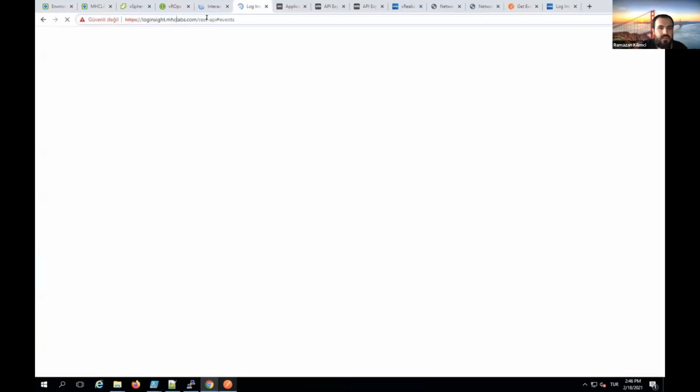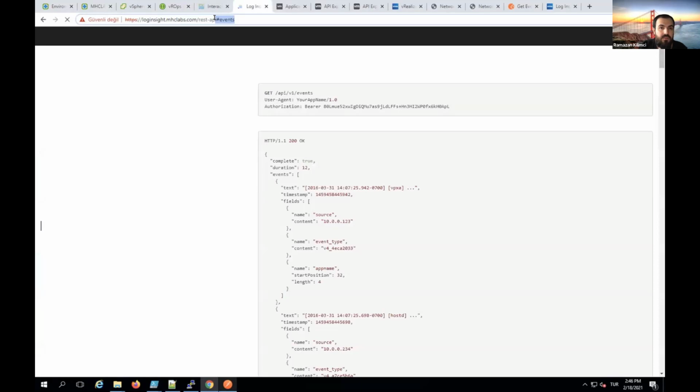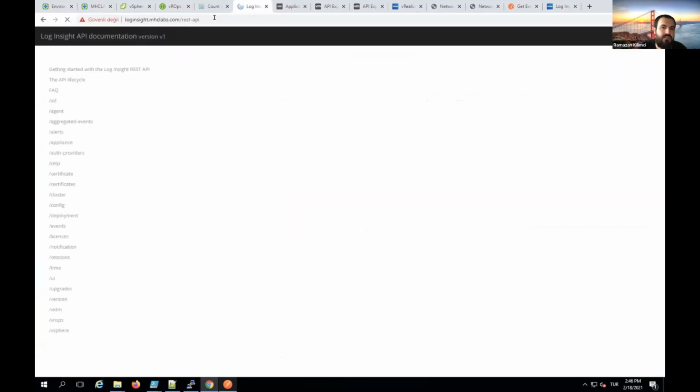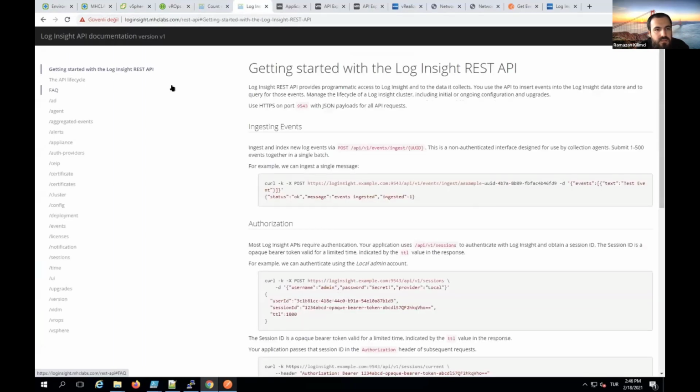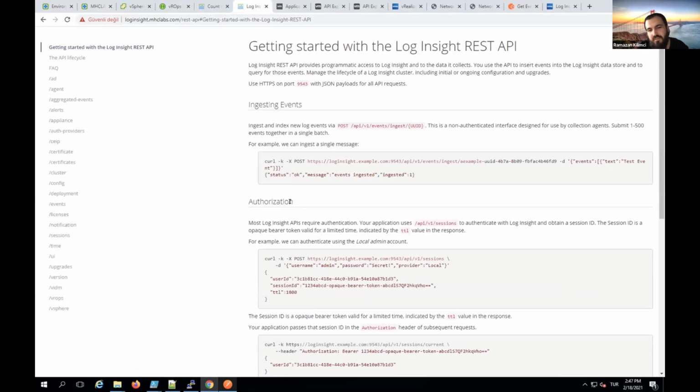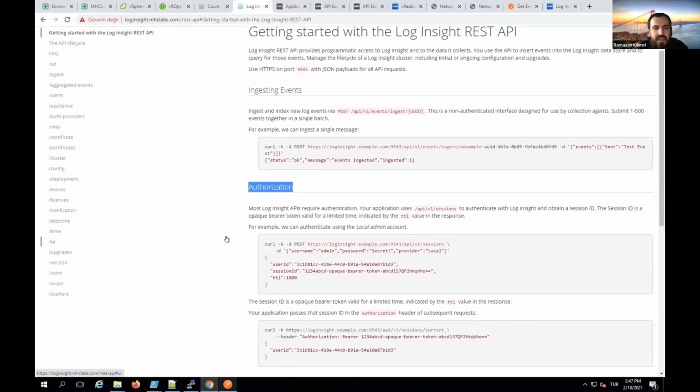So I have the vROps FQDN, the Log Insight FQDN, and the REST API suffix, and it will directly get you to the API screen. It has a good page, Getting Started with the Log Insight REST API, and of course you need authorization here. You need a token as well, and then you can use other methods.